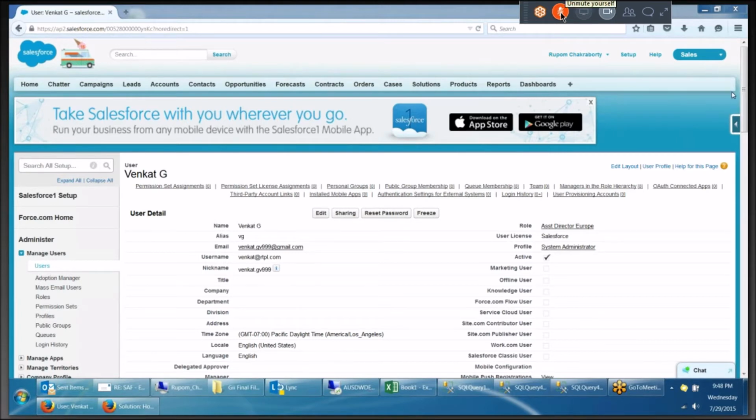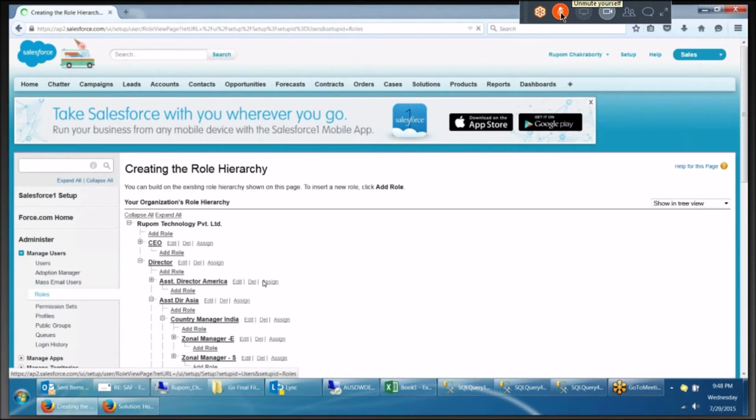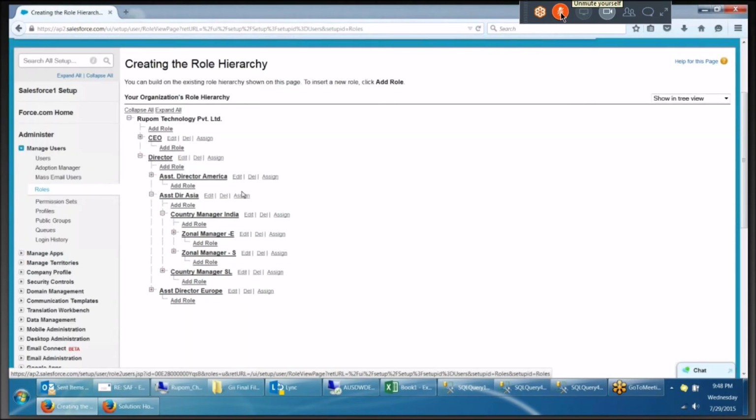Director of Europe, right? Now you can start giving positions to people. You can also start doing it from the roles. Beside the role, you have an option called Assign. You see that? You can do it from there itself. So now Director Europe, assign it to whom?